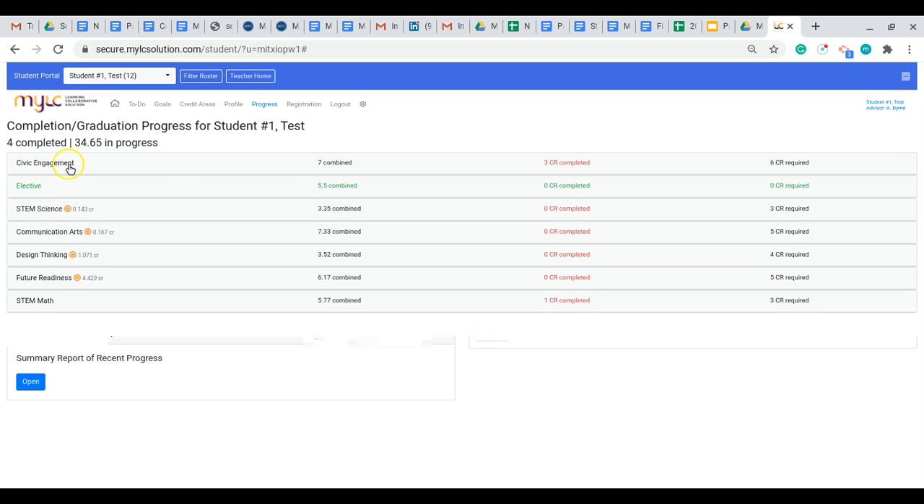So in civic engagement here, I can see that this student has 7 combined civic engagement credits. If I go all the way to the right, I can see that there's 6 credits required of civic engagement. So this student has more, because they have 7, than the required 6. This middle section, students can often ignore.